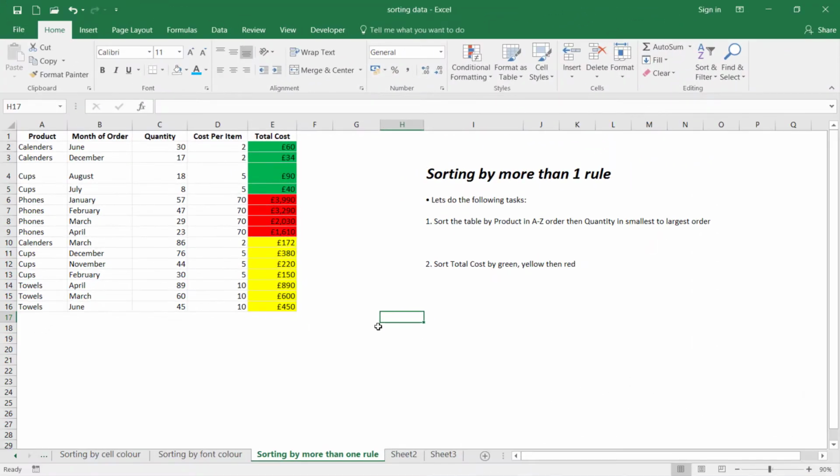Okay, in this lecture, we're going to look at how we can sort data using more than one rule. Often you need to sort more than once on the same table. So, let's do two examples and see how we can do this. The first task is to sort the table by product in A to Z order and then by quantity in smallest to largest order.